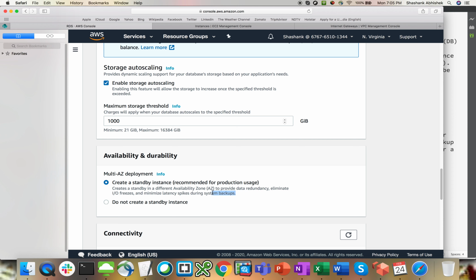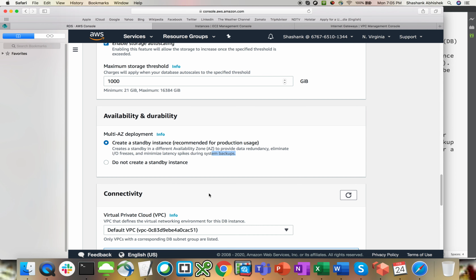So as I said, these are a few general issues that we get with databases, like IO freezes, then the latency during the backups that happens on the production instances. So we just have to create a standby instance, and everything will happen. The backup happens on the standby instance. That is not going to touch the primary instance.